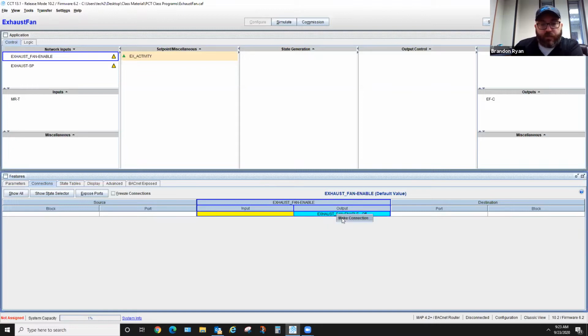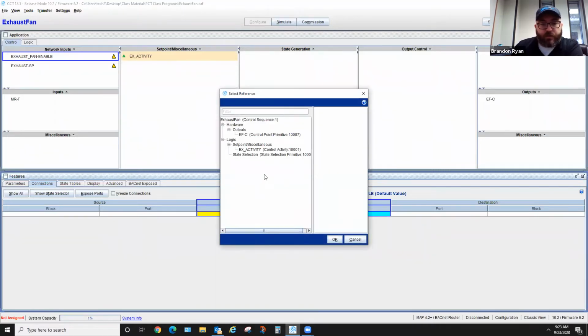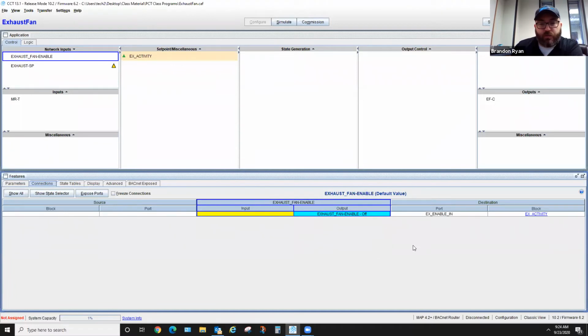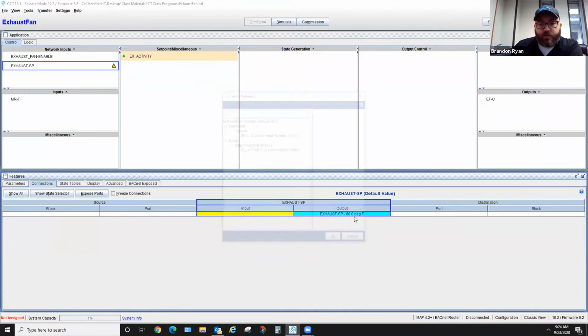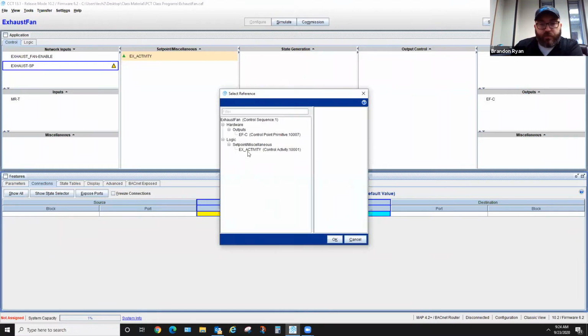This time I want to make a connection, and I want to go to our activity block. We can see our exhaust fan command here, but I want to go to the exhaust activity, and here's the only thing I can hook up to on this block. So hit OK. Now we're going to hook up our set point. I'm going to right click on it, and again I'm on the connections tab. Hit make connection.